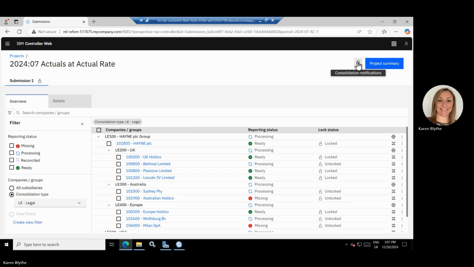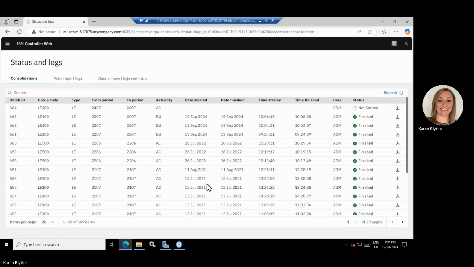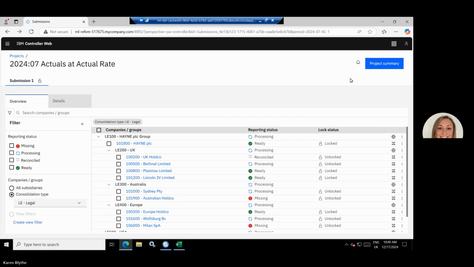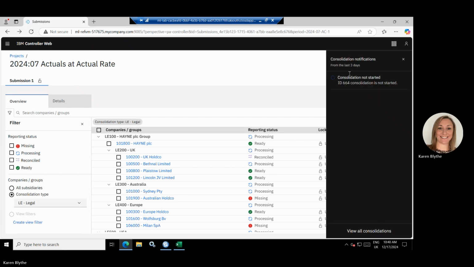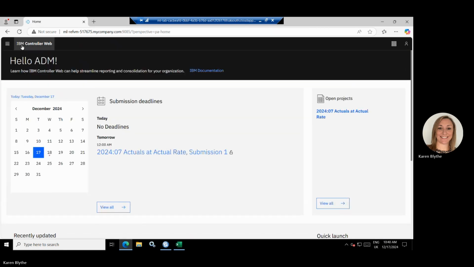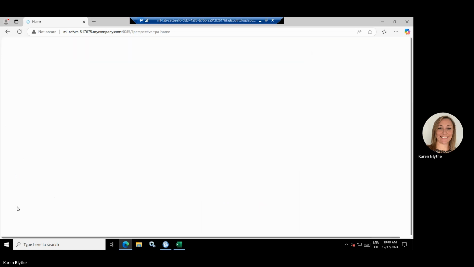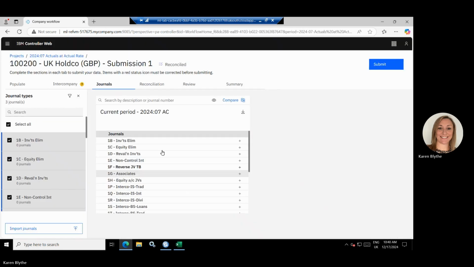When I run a consolidation, I can see the progress in the bar at the top of the screen. If I click into this, it takes me to the batch queue so I can see when my consolidation has finished. Going back to the first screen, I can now see the summary of the latest submission I've been working in, and I can go directly to the relevant tab for that company from that submission. It will actually show the last 3 submissions I've worked on here.